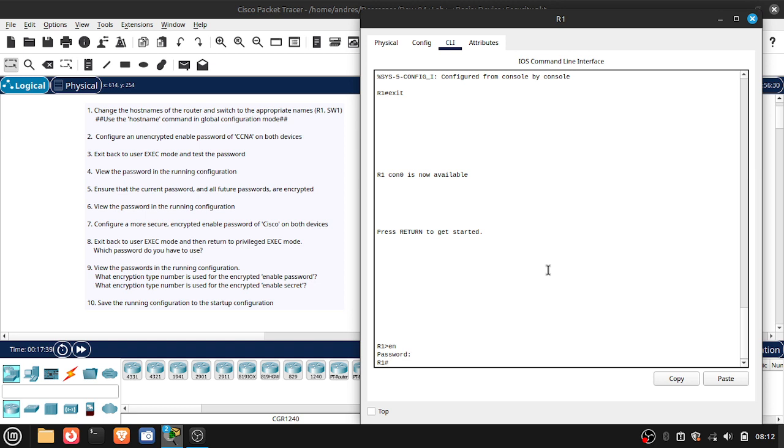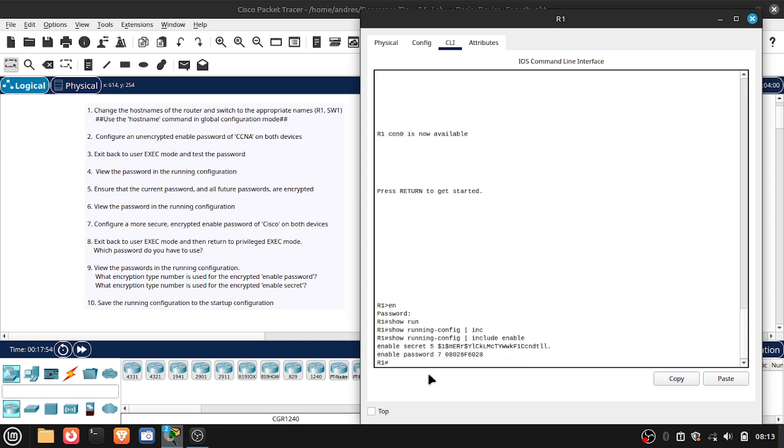View the password in the running configuration. Okay, show running-config, pipe, include, enable. With this we filter, and now we have enable secret and enable password. This is ccna and this is Cisco. This is more secure. Obviously everything could be cracked, our password too, but this is more secure than this.